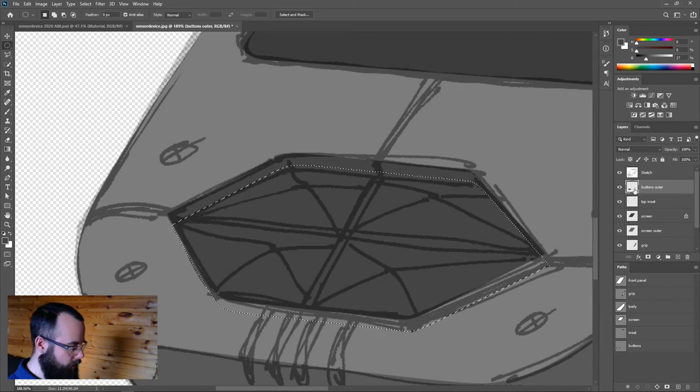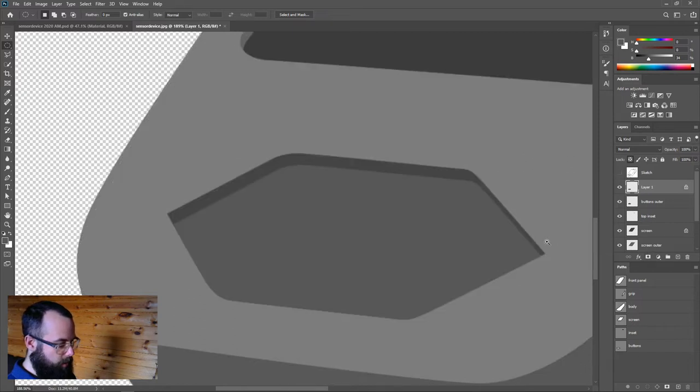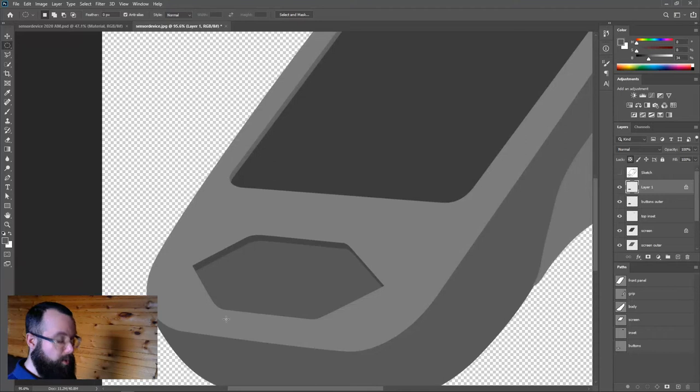So we're on Buttons Outer with this selection. I'm going to press Control C, so that's going to copy from the layer. Then Control Shift V. And now we've got this, so you can see it's just this inset here. I'm locking the transparency of that layer. So now we've got the buttons looking okay.